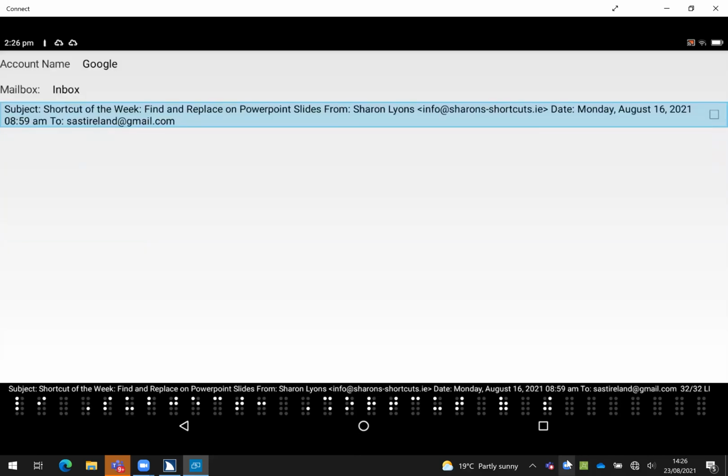Now this email, this shortcut of the week, I actually want to move to a different folder. I'm going to press the backspace key with the letter X, or again, it's available in the edit menu. If you don't remember backspace and X, or you want to just use the menus, that's fine. So let's hit backspace X.